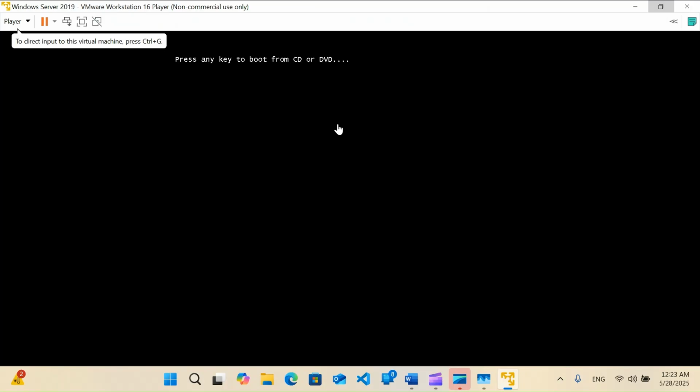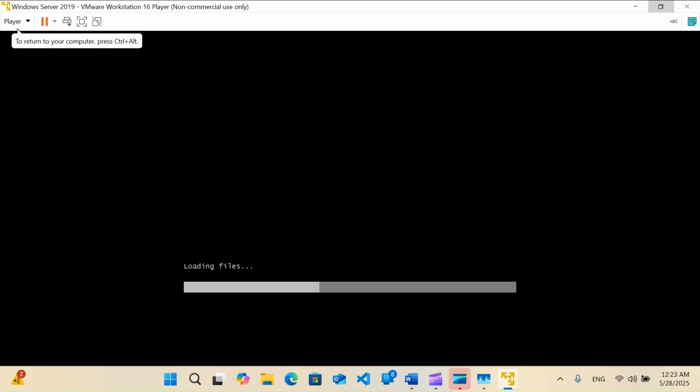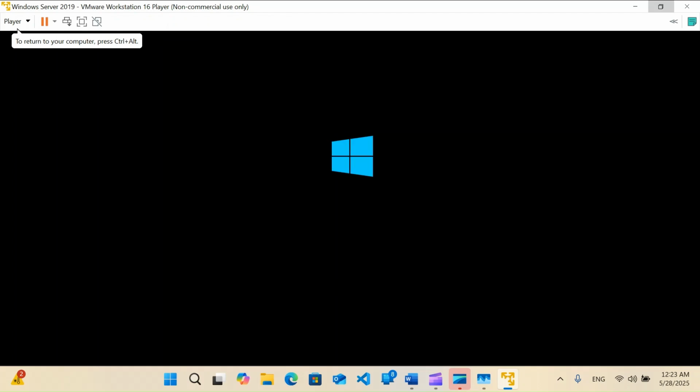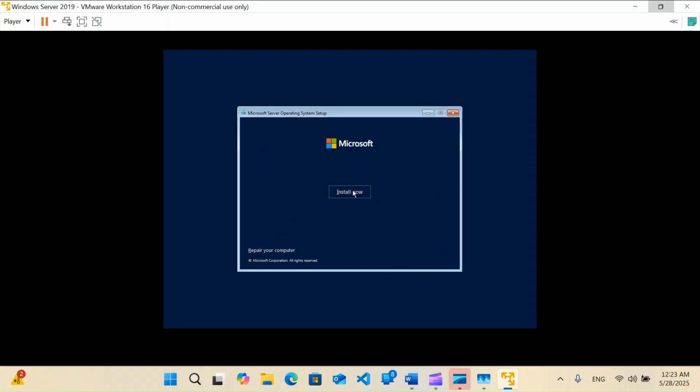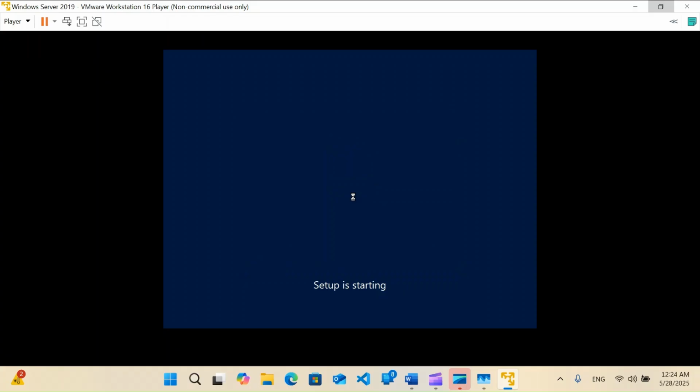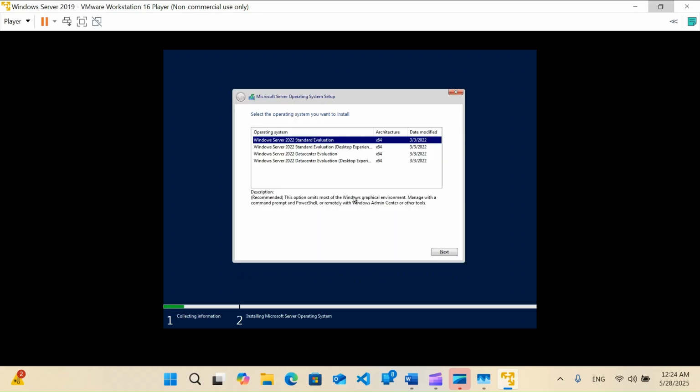Press any key to boot the version. It's very simple and easy. Just follow the steps and press Next. Then Install now. Setup is starting right now. Then you have to choose the Windows version. In my case, I will choose Windows Server 2022 Evaluation with desktop experience.